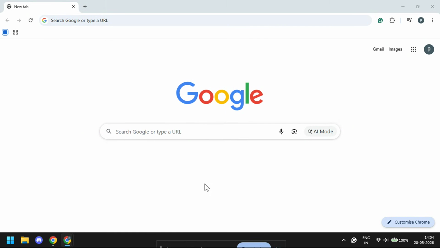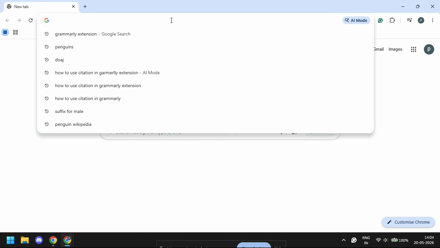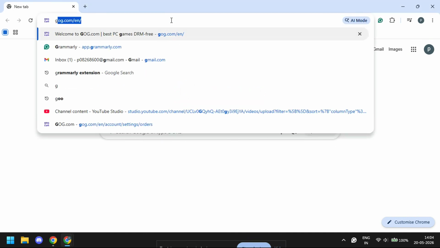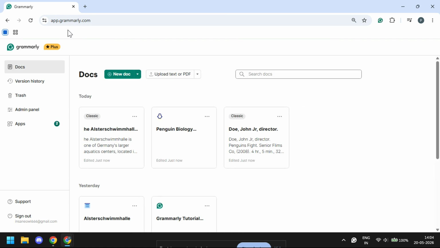First, open your web browser and go to app.grammarly.com. Once the Grammarly editor loads, sign into your account if you haven't already. After you're inside Grammarly, you can either open an existing document or create a brand new one. This part is important because the goal settings are applied to the document you're working on, so you'll want to set them before you start refining your writing.